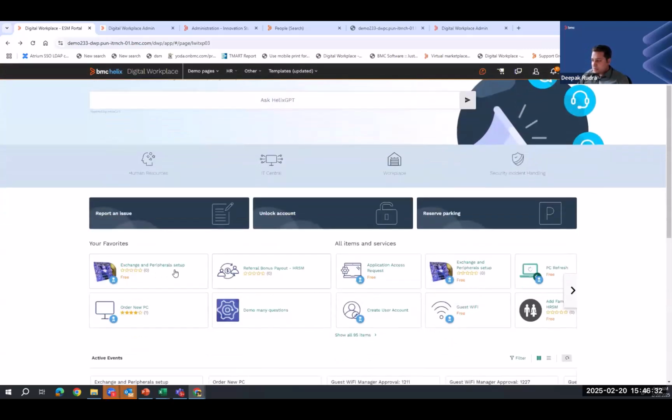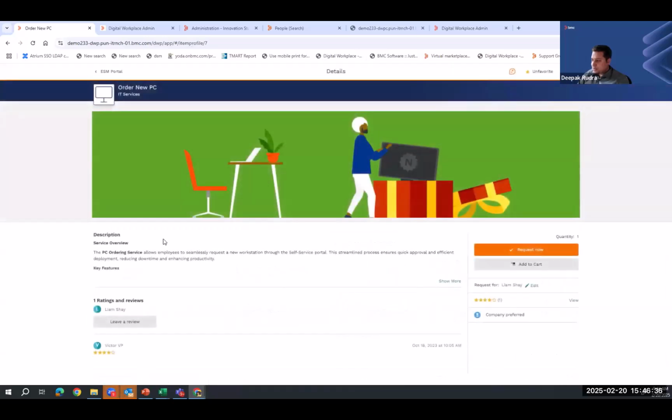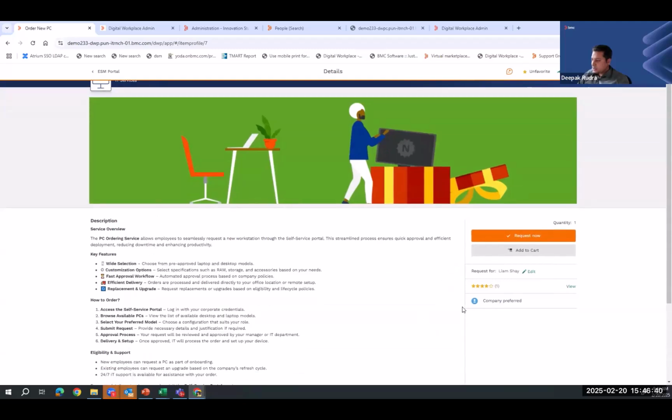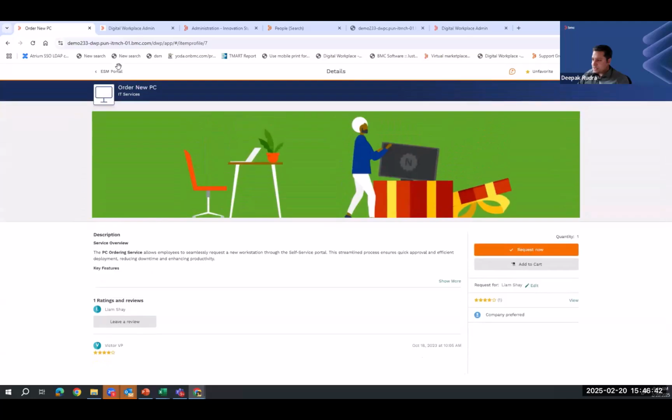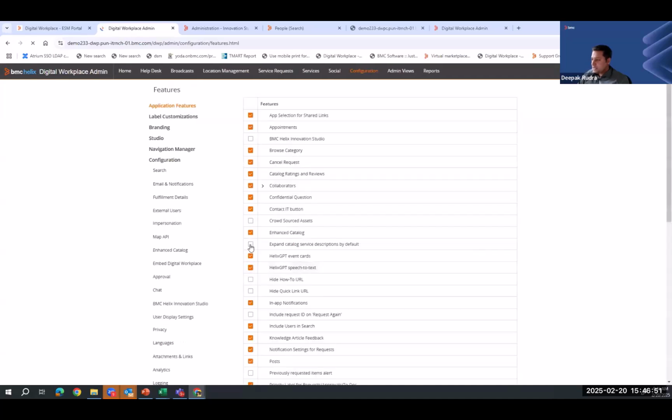So, first example, I'll quickly just show you always expanded screen. Here you can see it's non-expanded right now. You have show more, which comprises some rich text. But then let's go back to DWP administration. Under configuration, you will have a setting that you can toggle. It says expand catalog services by default, and that's how it's basically done.